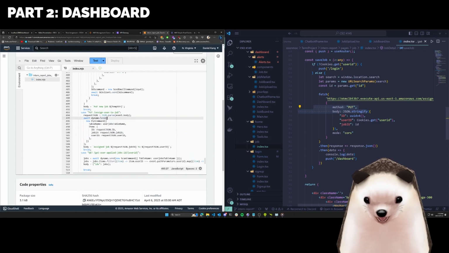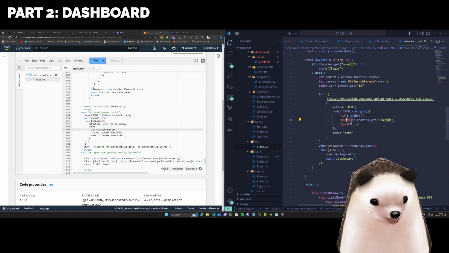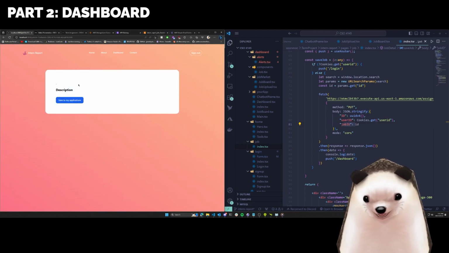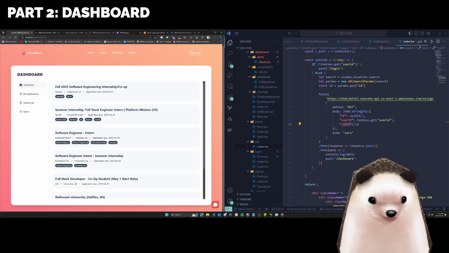So it will send the Dynamo command to put, and it will make a new ID using uuid v4. So that uuid v4 makes a unique string for the ID. It'll use the cookies to get our user ID, and we have the job ID using the query right here. So yeah, we will use that. So that's pretty much how saving to my applications will work.